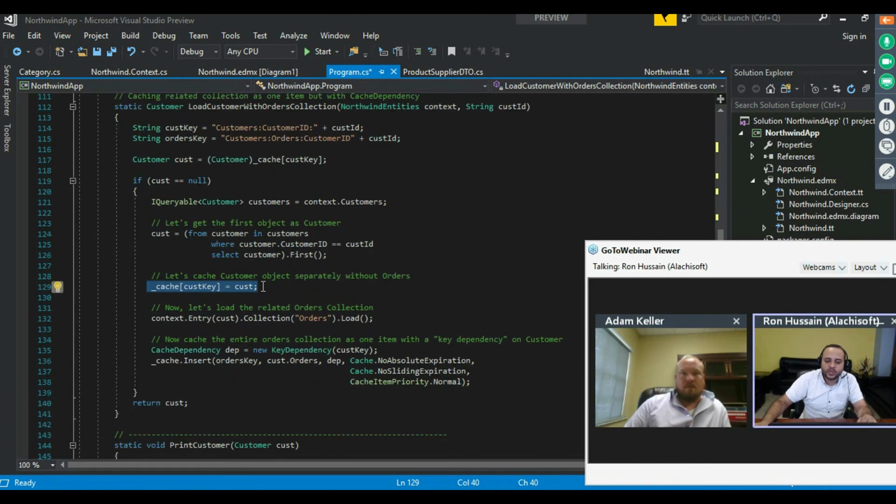Now in this case, we also have a collection of orders that we need to store alongside the customer. So we would not store the orders collection as part of the customer object. We'll store orders separately in the cache. We'll go ahead, get the collection of orders, construct a dependency object which takes customer as a key, and then we store the collection of customer.orders as a single object, or objects within that collection as individual objects inside NCache.